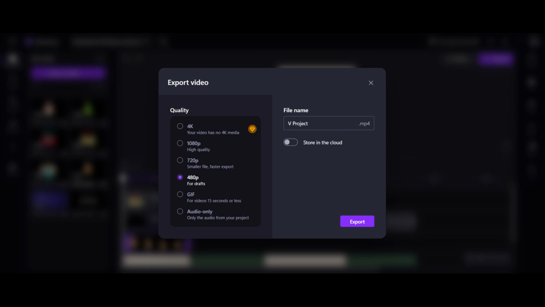Keep in mind that resolution plays a big role in file size because higher resolutions contain more pixel data. By lowering it, you're essentially reducing the amount of data being exported, which results in a smaller file. This is one of the quickest and most effective ways to compress your video without needing advanced editing knowledge.